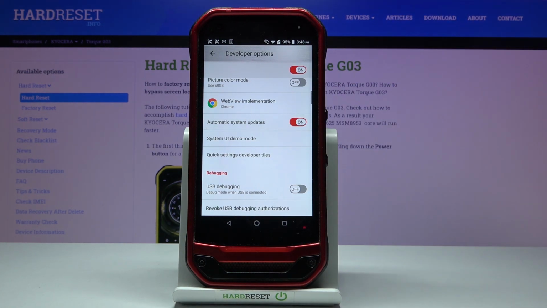Mark the switcher, and that's it. From now on, your updates will be applied automatically once device restarts. So that would be all.